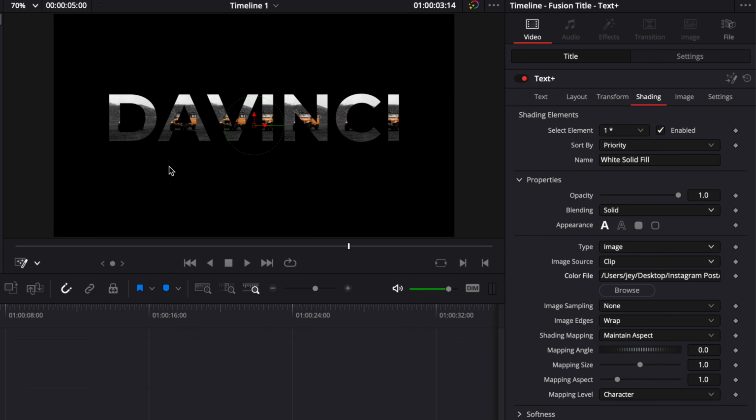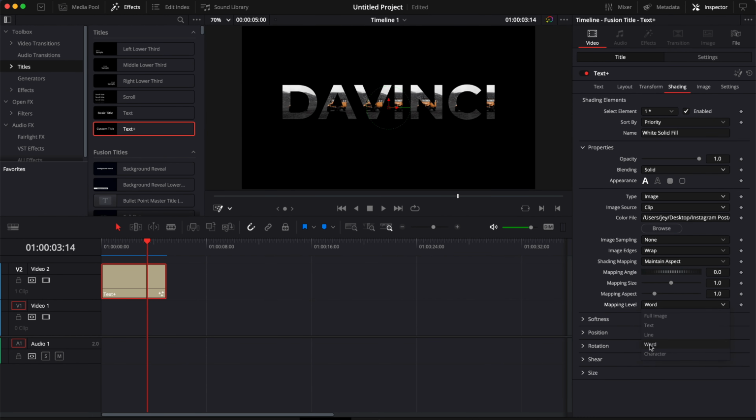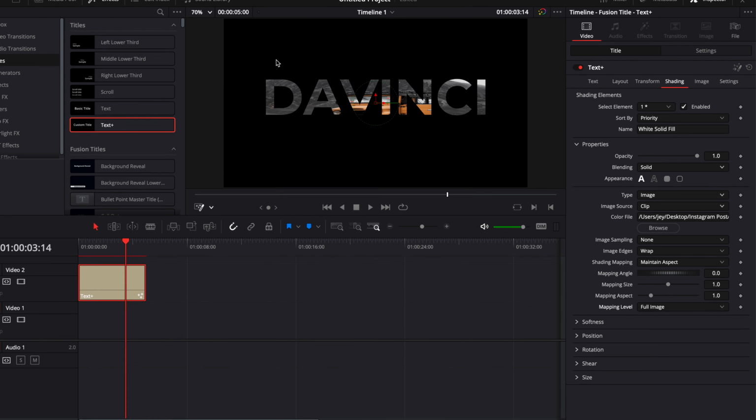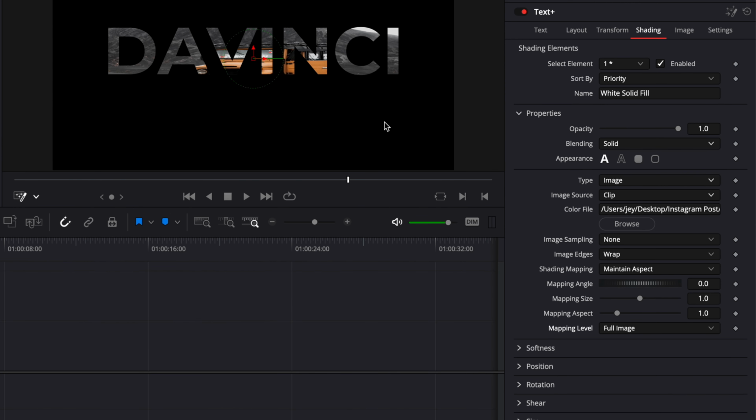You can select again whether you want that on all characters, on words, on lines, text, full image, etc. So here we're going to select full image. Unfortunately, as you can see now, it's not fitting the format of the frame, so I will need something in a format of 1080p or 4K, so we have the exact same aspect ratio, which is not the case for this image, but basically just take a 1080p image and you will be fine.